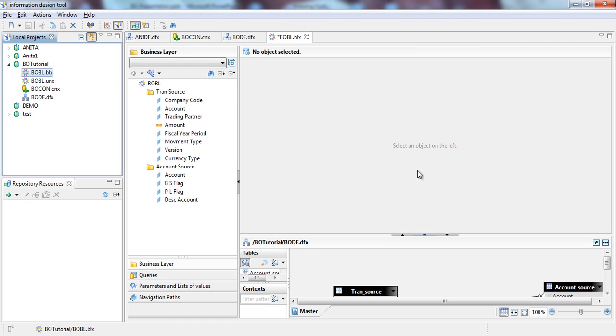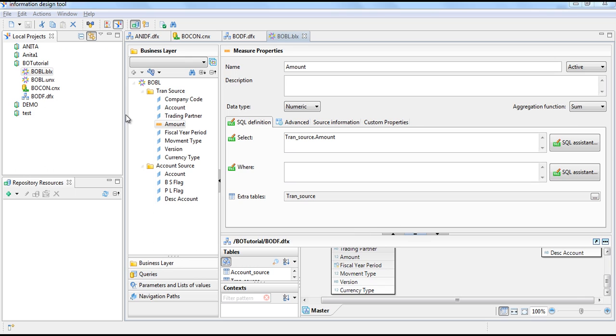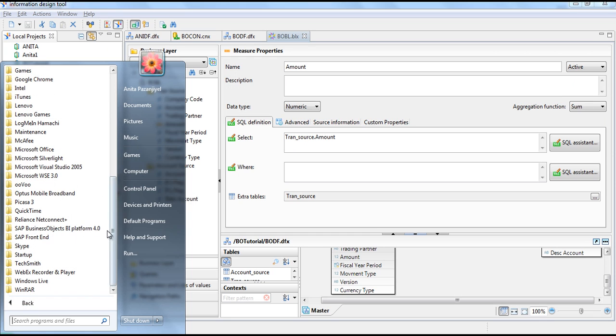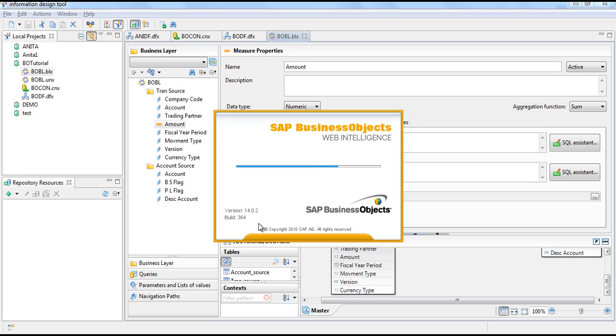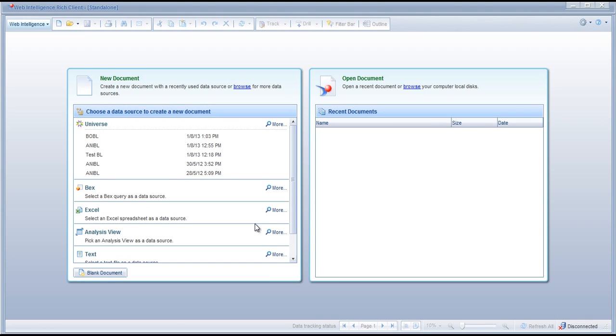So this is the main application where we define the universe, and once the business layer is published, it stores it as a universe, and since we don't have a server, we have it stored on the C drive. So we can access that in a web intelligence report. To open a web intelligence report, we go to start, programs, SAP BO, client tools, and web intelligence rich client. When it opens up, it gives us an option to choose from the different data sources which can be connected to Webby. One of them is a universe, which we can see right here.